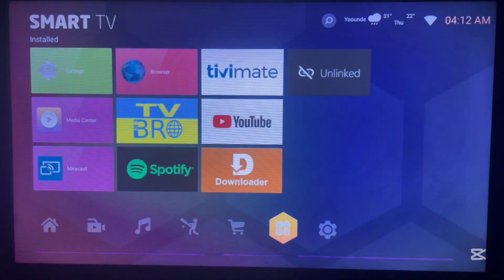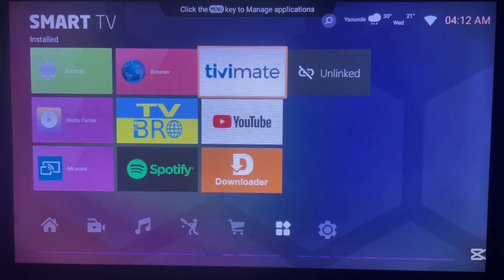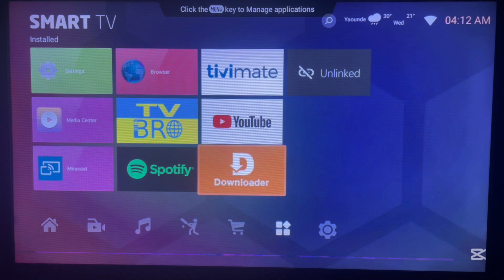So what you have to do is go over to Android TV and then go over to the application called Downloader. Now, what I'm showing you in Downloader can also work in any browser. So I'm going to use Downloader as a browser. If you have any other browser, you can follow this on it, or you can use Downloader.